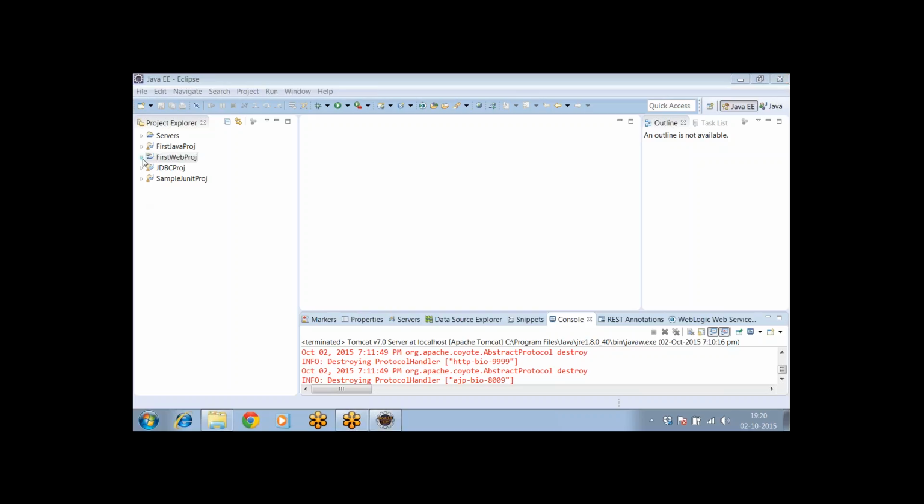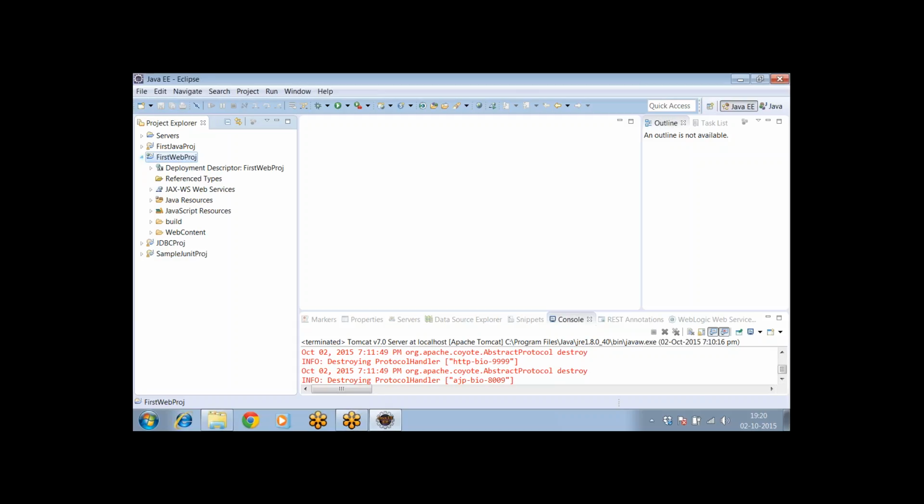So now you see we got this web application. Generally, what do we do with web applications? We have developed it. What do you think? Why do we use these web applications?